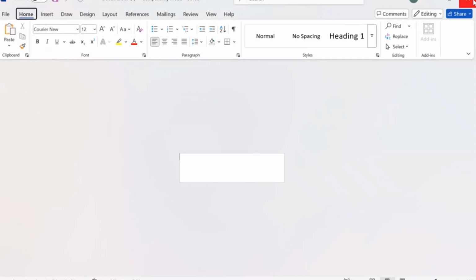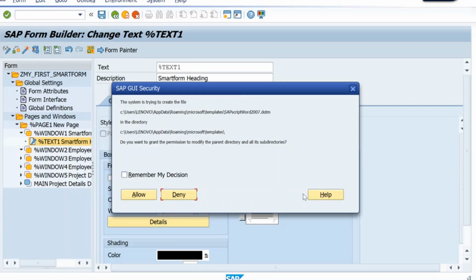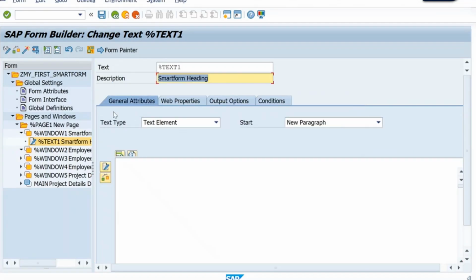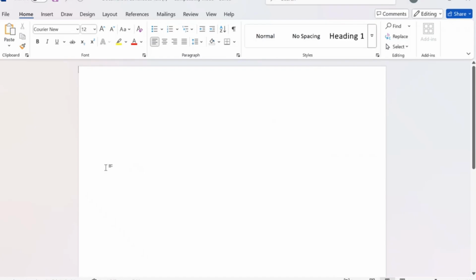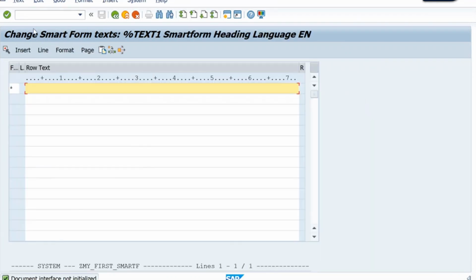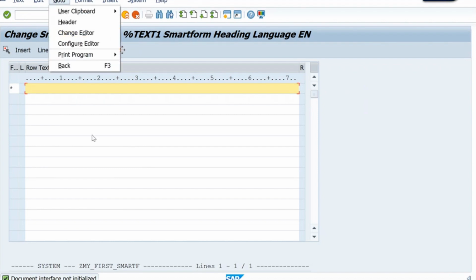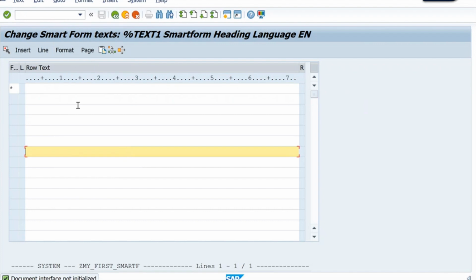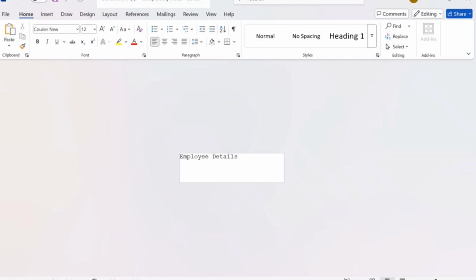So I will close this, and here you can just click on this text editor. Again, I will close this Word. There it will open this text editor. If it is not opening, you can go to change editor as well, then it will open. This is my text editor. Here you can write whatever you want. So say I'm writing employee details. This is my smart form heading. I'll go back, close it.